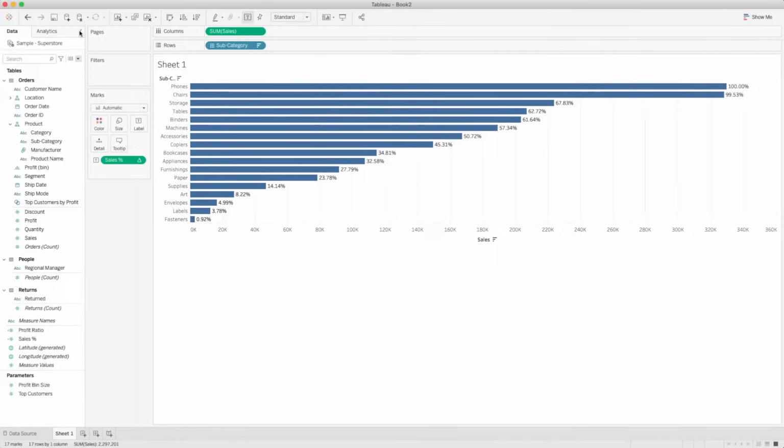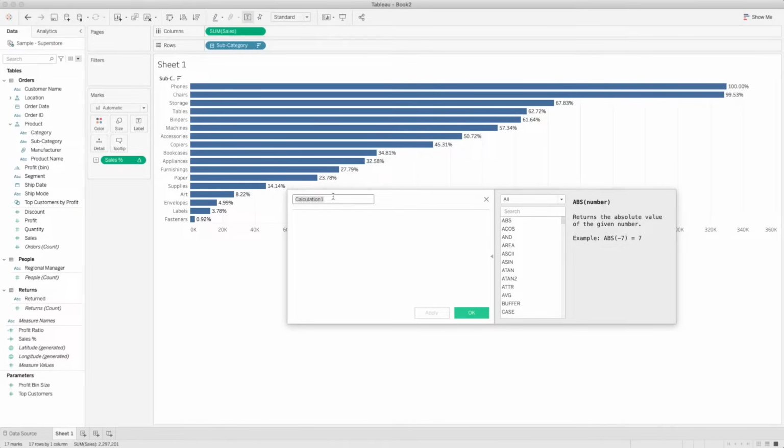So, the x-axis for the points on the circumference of the semicircle. How to create that? I will simply write a formula here. X-axis is equal to 1 plus square root of 2, and I'm going to multiply it by cos of (1 minus sales percentage). I will show you in a second how I created this one. And then I'm going to multiply it by 180, and then multiply it by pi divided by 180, and then close the bracket.